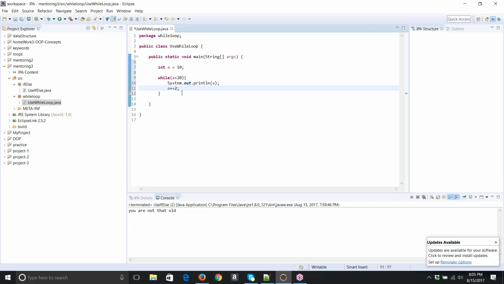In this case, it's going to check the condition first. It means it's going to look at a. a is 10. Is 10 less than 20? Yes. So it's going to print the value of a, which is 10. And then it's going to add 2. So 10 plus 2 gives 12. Is 12 less than 20? Yes. So it's going to print 12. And 12 plus 2 gives 14. Is 14 less than 20? Yes. So it's going to print 14, and so on.